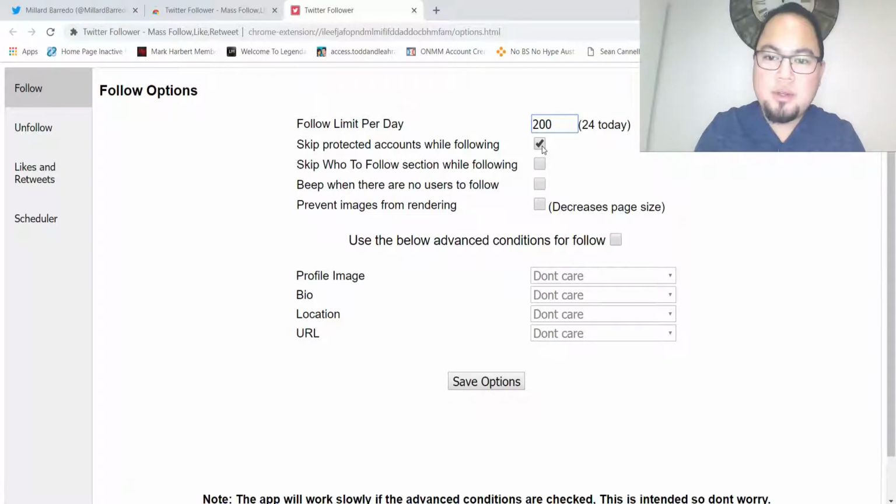And then I want you to click on this option that says skip protected accounts while following, because we don't want to follow people whose accounts are protected, meaning they kind of closed or made their account private, so they're not really there on Twitter to interact with you or engage with your content. So we don't want them. That way you really can't generate leads. So we want to skip people who have their account protected.